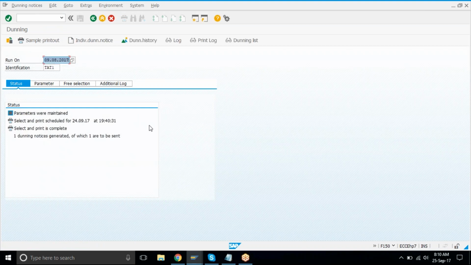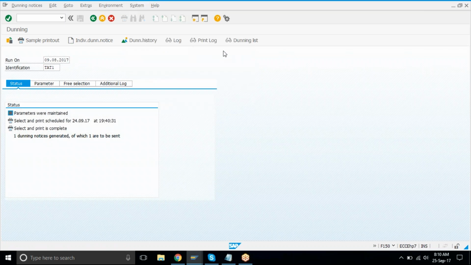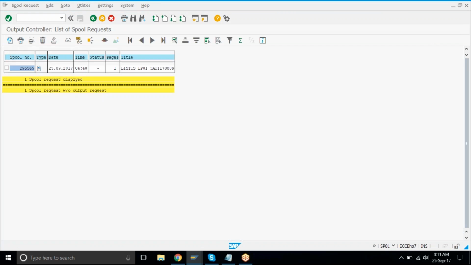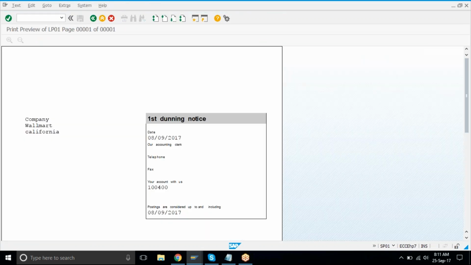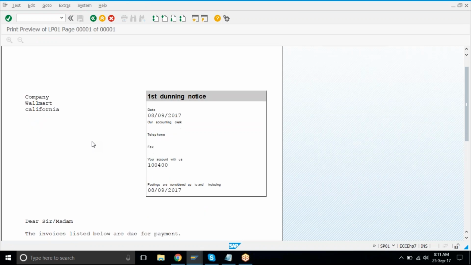See, hit enter and see one Dunning notice is generated, out of which one to be sent. Where can you find this? Click on System, Services and Output Control. Click on the Execute button, and here you will find the first form. This is the first Dunning notice.